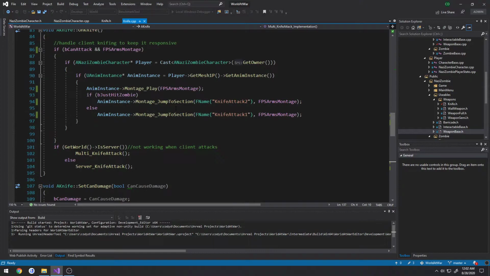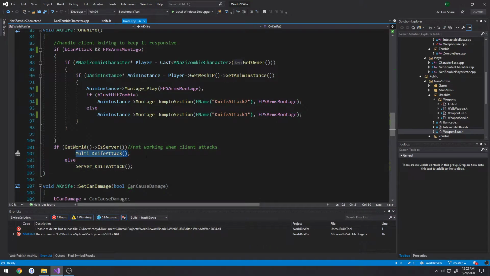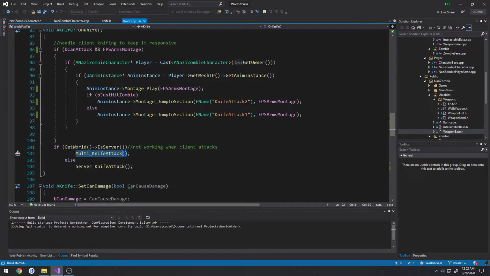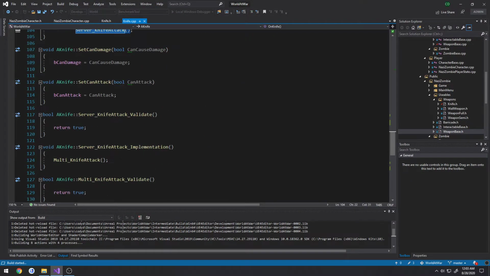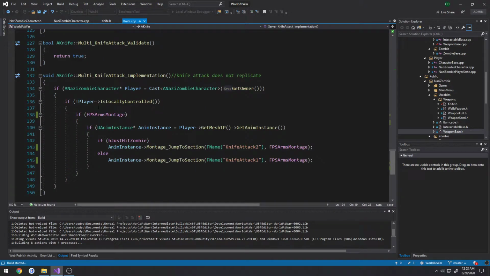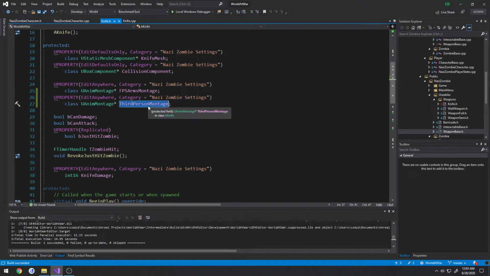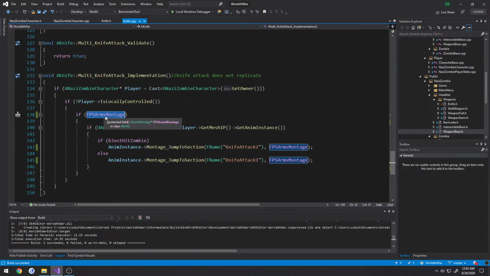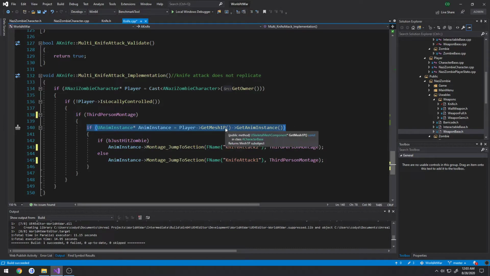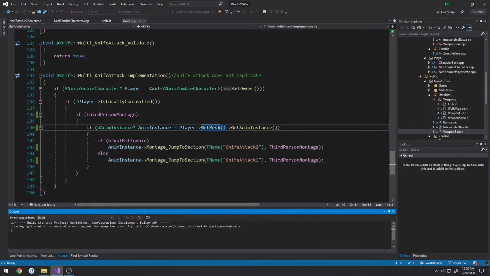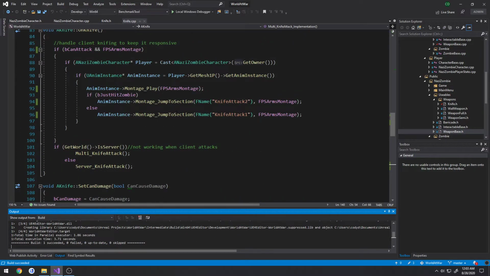So the other problem is when we perform our on knife on the client, we do the usual check. If we're the server, we directly call the multicast. Let me recompile again. And if we are not the server, we make a call to the server that then calls the multicast. So inside the multicast, we do the usual local player check, make sure we're not it, but we're playing the first person montage. We want to play the third person montage. In our multicast, we're going to replace all the FPS arms montage with our third person montage, where we get the animation instance of a mesh. We're getting the first person mesh, we want to get the third person, so that's just simply get mesh, and that'll get it for us. So now that should make the third person animation montage play whenever we knife as well.